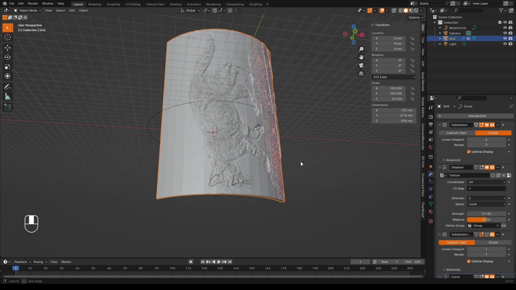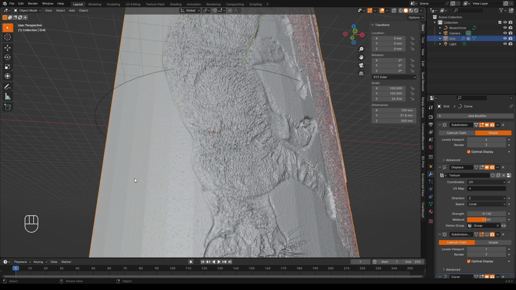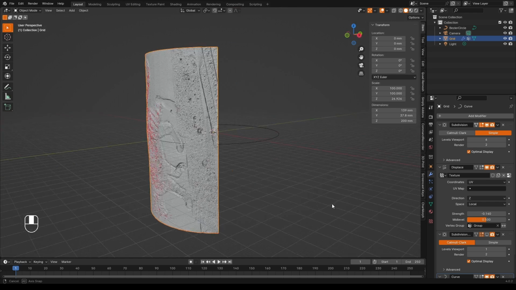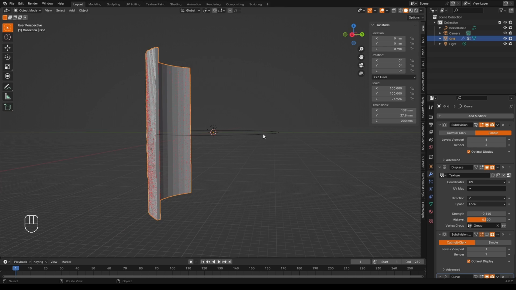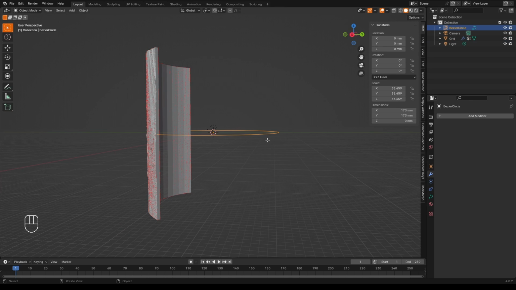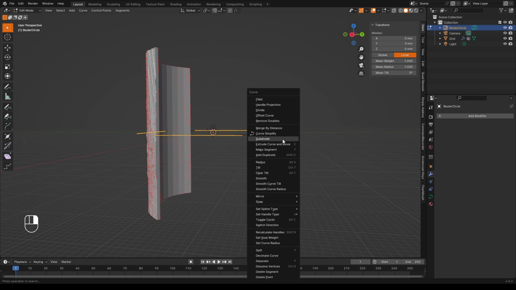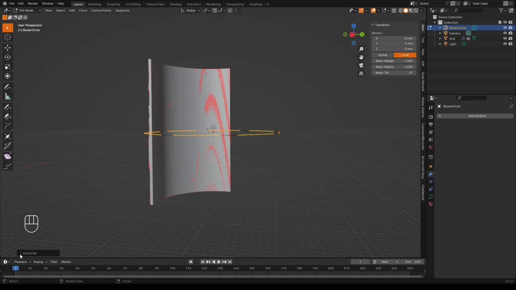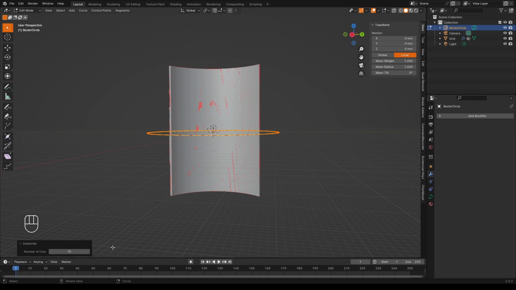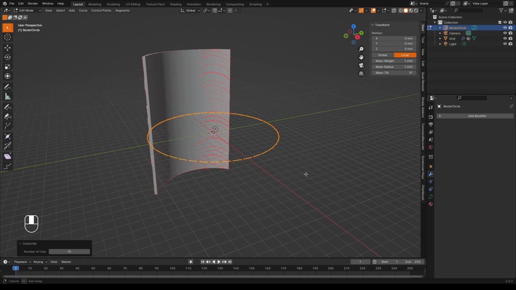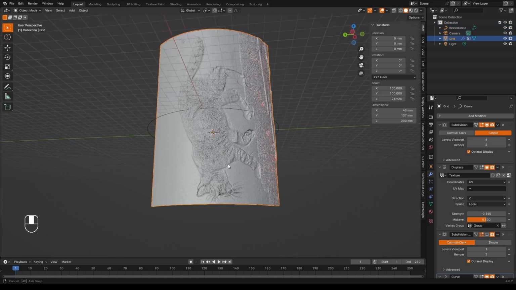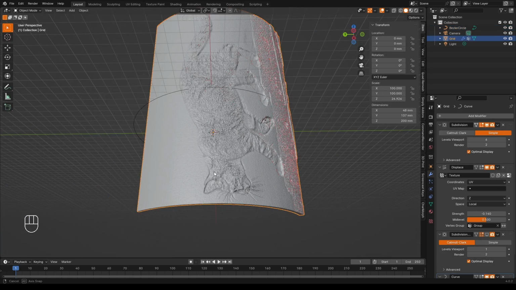Now, if you look closely, you'll see that it's not very smooth. There's ridge lines in there. And that's because the circle doesn't have enough geometry. So I'm just going to add a little bit of geometry to the circle. We'll select it, go into edit mode, right click, subdivide, and then in this little box down here, change this up to 10. And we have lots of geometry now. And now those ridges have gone and it all looks nice and smooth.